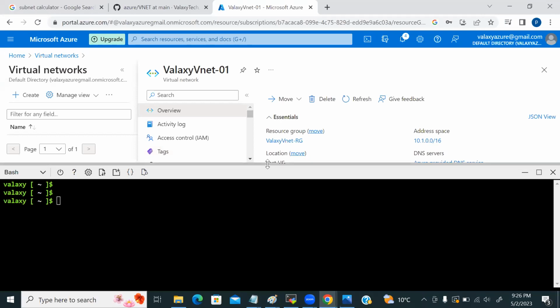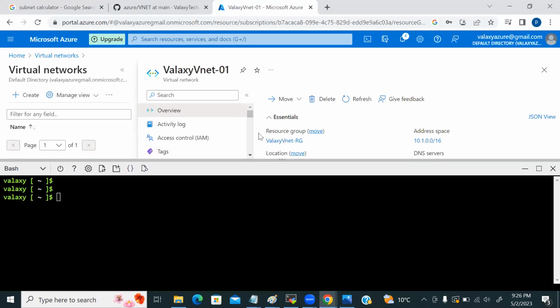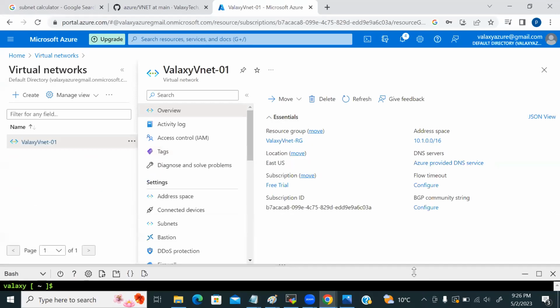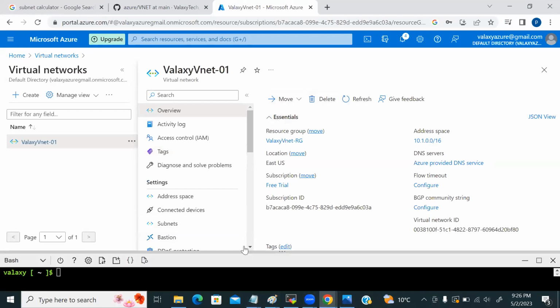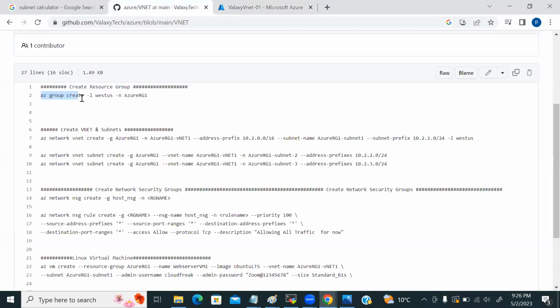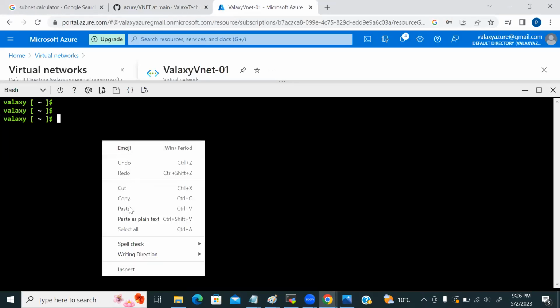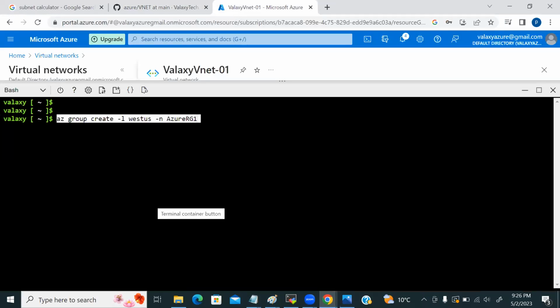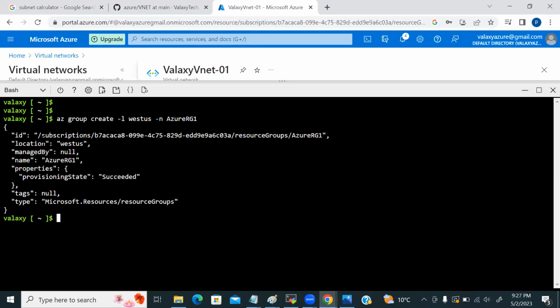So now I'll move a little bit higher. This one. Is it coming only till here? Okay. Now I'm going to execute this command. First, I'm going to create the resource group. So the resource group is going to be created. This resource group got created. The name is Azure RG.